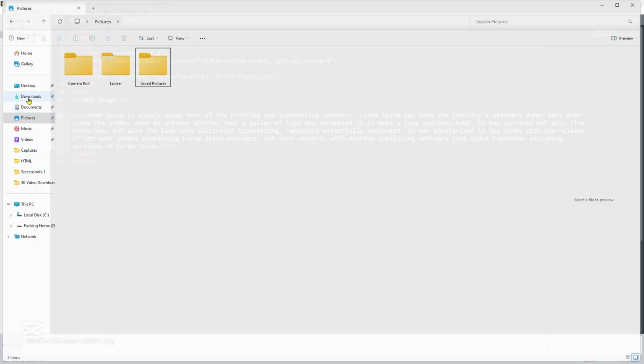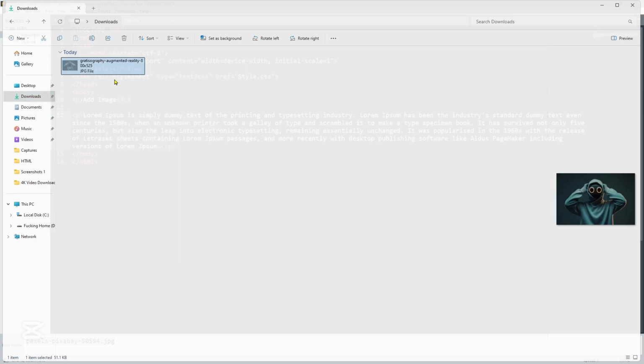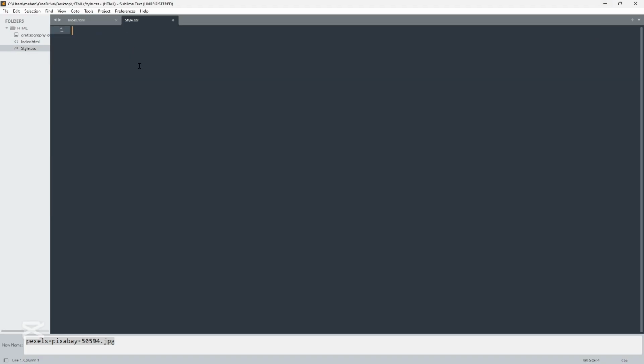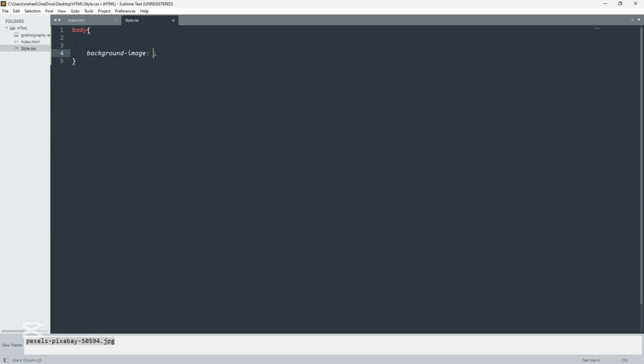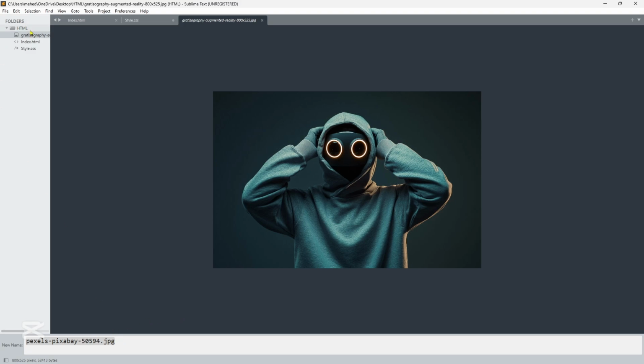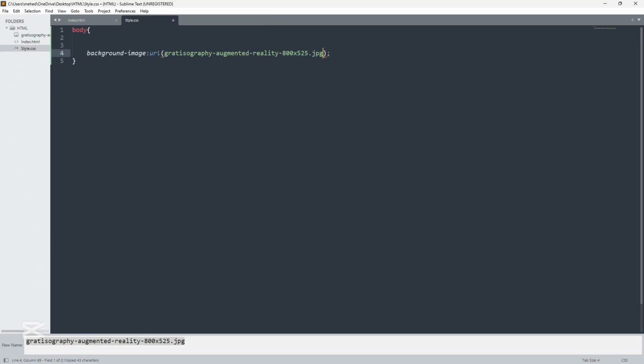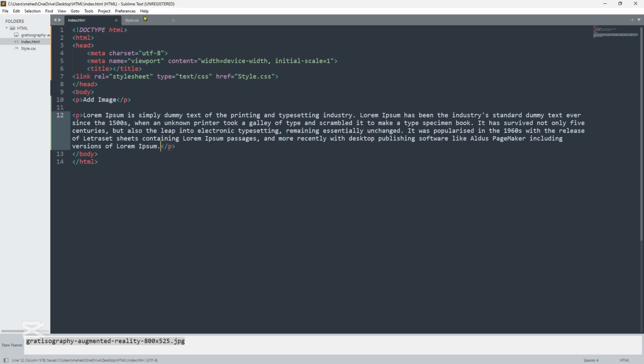Before that, we just need to add the picture that we downloaded. We're going to cut it from here and paste it into the HTML folder. Now if we come over into the style.css and type body and give the curly brackets, we can use the background image attribute. Here you can type url. Into the url section, we can simply add this picture, so we're going to copy the picture name, paste it over here like this, and save it.